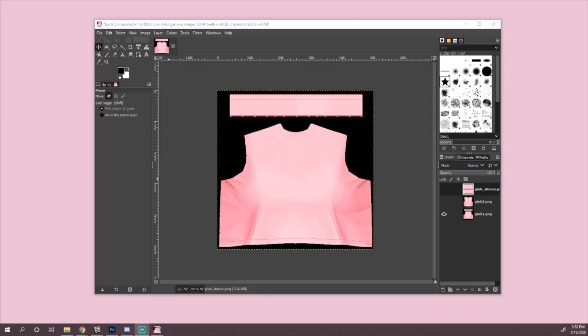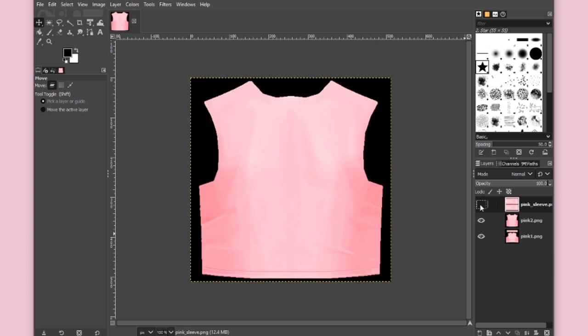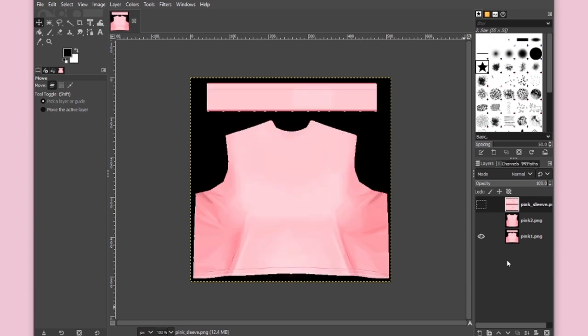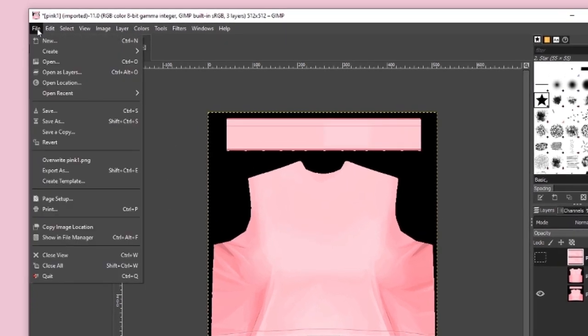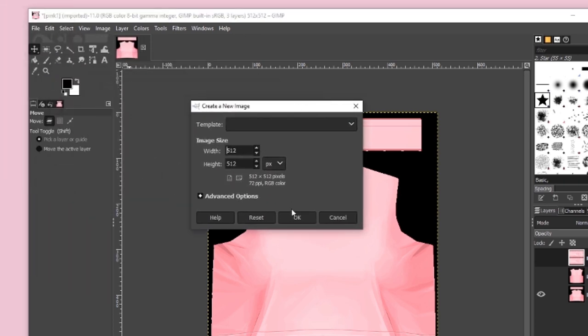To create my pattern in GIMP, I have my texture file set up right here. I also have the back and the sleeves applied all in one canvas. All I did was open up one file and then I drag and dropped the other files into the scene that are also the same size as this canvas. I'm going to come up here to File and create a new canvas. This canvas can be any size you like.